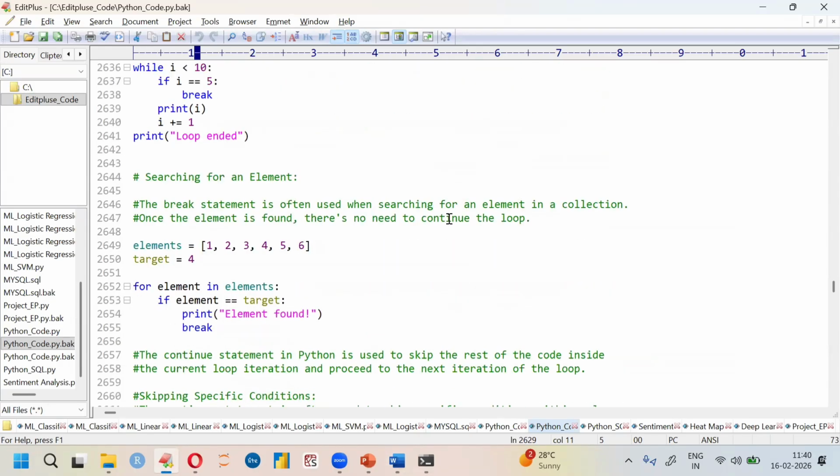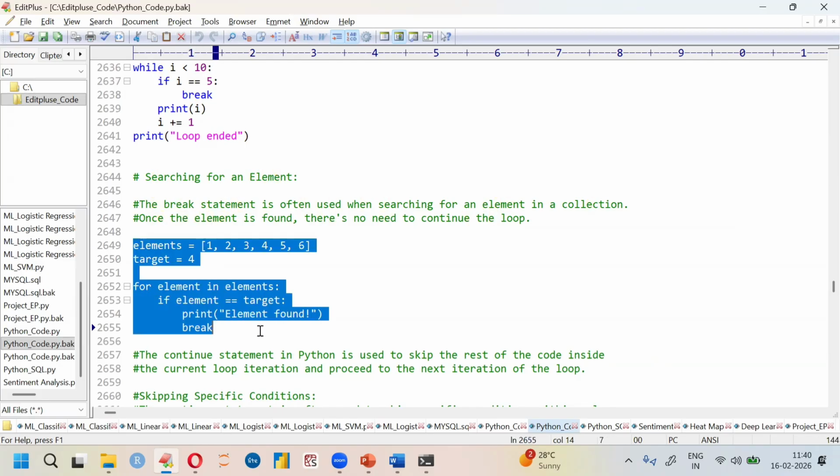Okay. So let us see a break statement. So now let us see a simple break statement. What is this break statement and why do we use it? Okay. So the break statement is often used to search for an element in a collection. Once that element is found, there is no need to continue the loop. It will break.